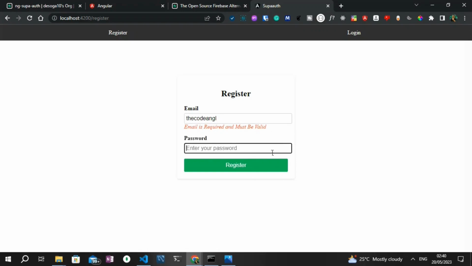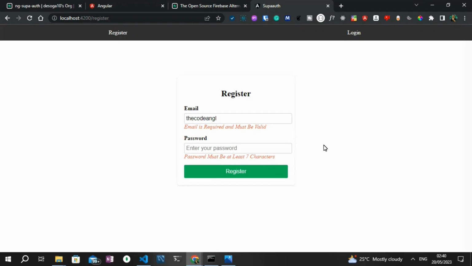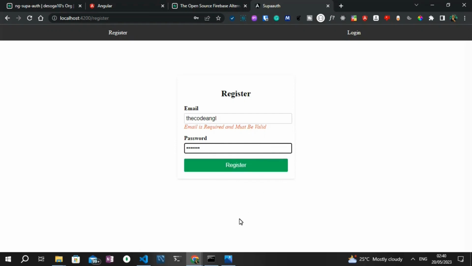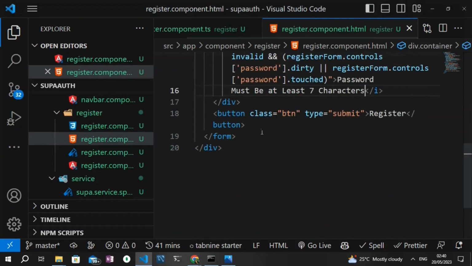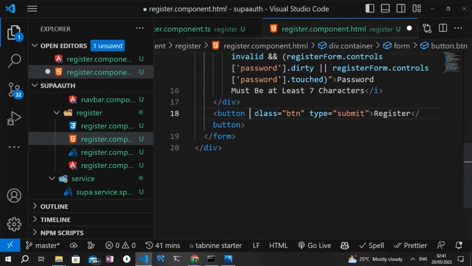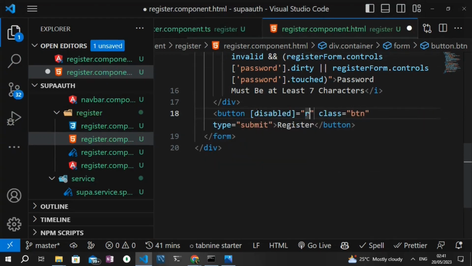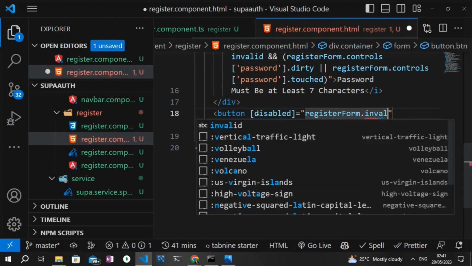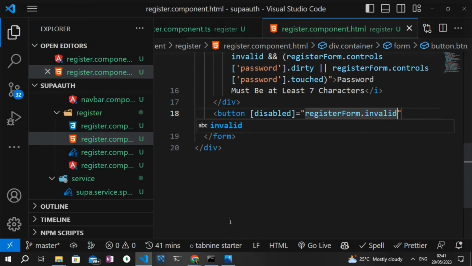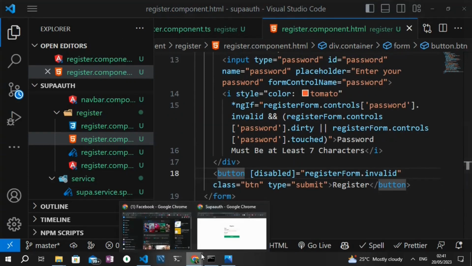Same thing with the password. Once I click on the form or the form is dirty, that is, if I click outside of the form, it says password must be at least 7 characters. So I need to type in at least 7 characters to get rid of that error message. We can also disable the button as long as the form is invalid. So in the button tag, I can just make use of the disabled attribute. I just say disabled and then call register form dot invalid. So if it's invalid, you can't submit anything within the form. I'm going to save that and let's quickly test that out as well.